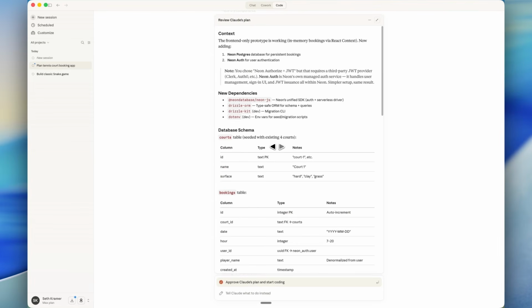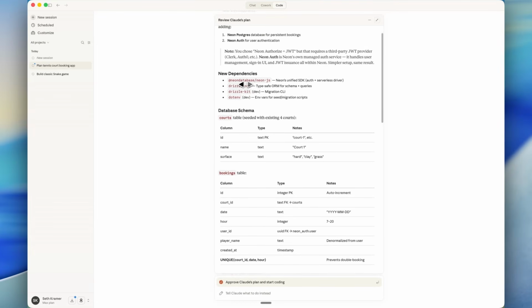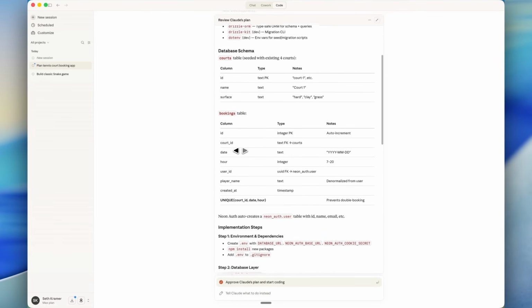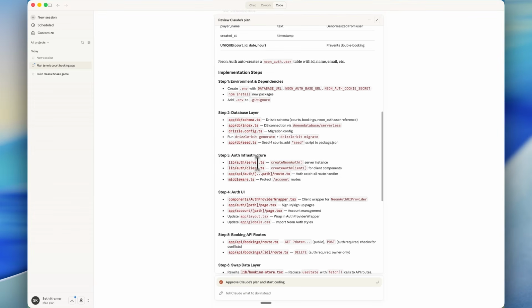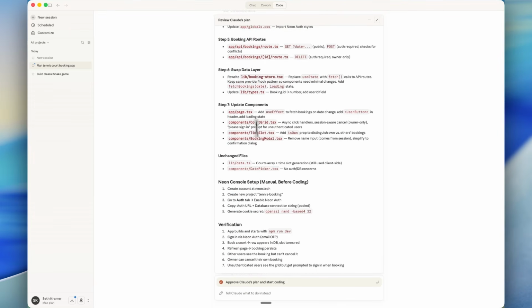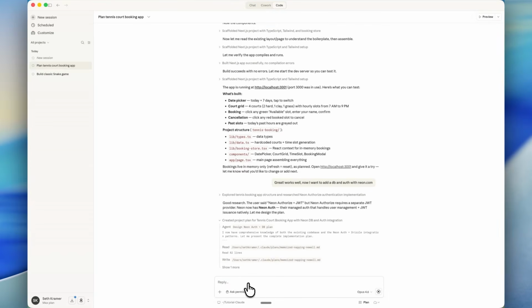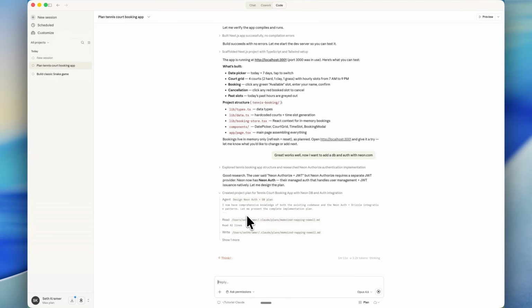Okay, so now we have our plan for adding the Neon Postgres database for booking and the Neon Auth. We have the dependencies, the schema, the booking tables, and then it's creating the database layer, the auth infrastructure, and has built out this entire plan. So I'm going to go ahead and approve it. And now we are going to have Claude Code actually build out the rest of the app and add the authentication and database.